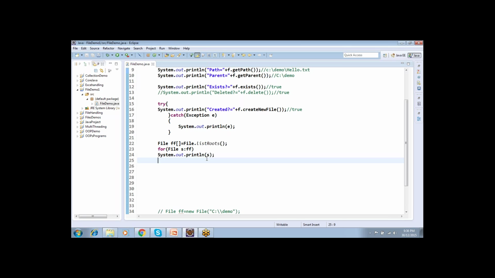So using Java code we can easily find how many drives are present in your system. Okay. Now I want to find how many files and folders are in the C drive. So the list method is there. It's a File class method, f1.list. This method returns the names of all the files and folders.